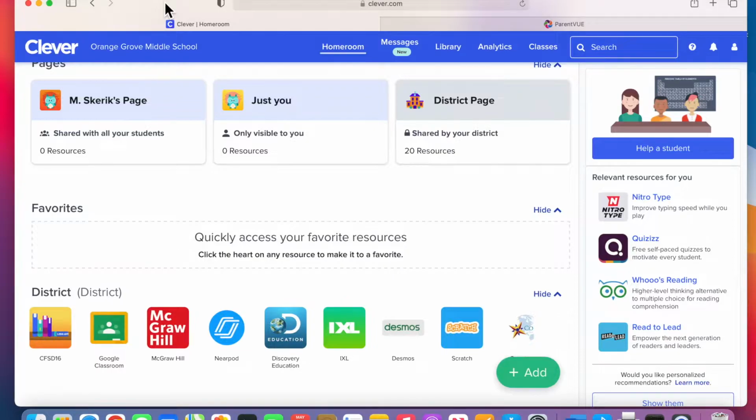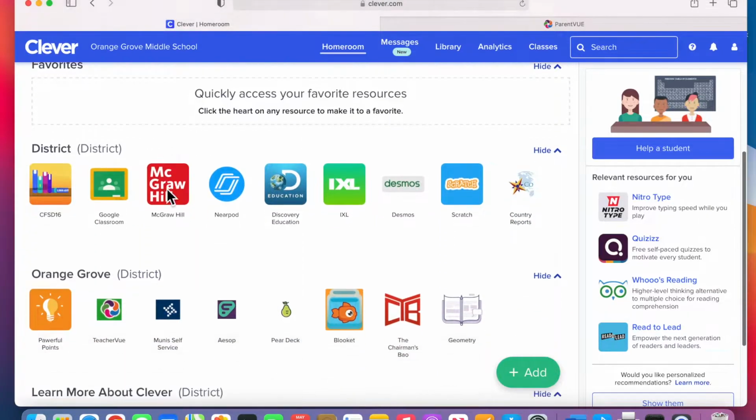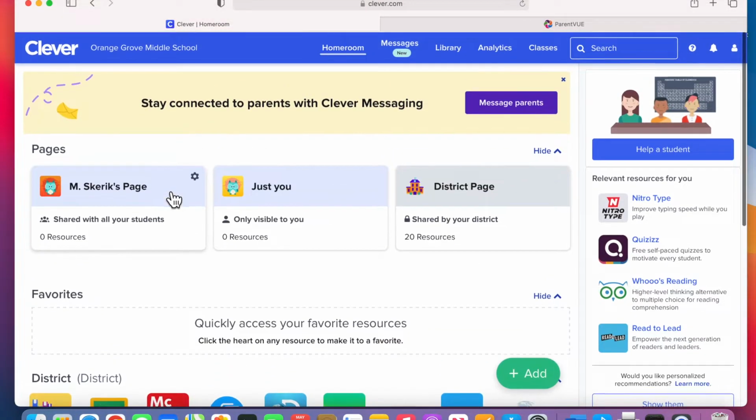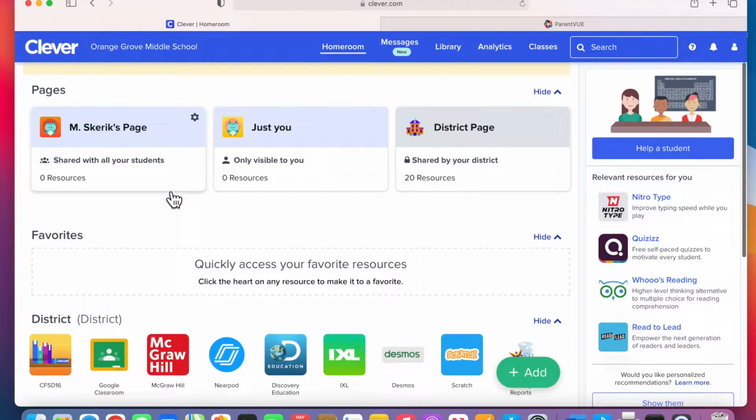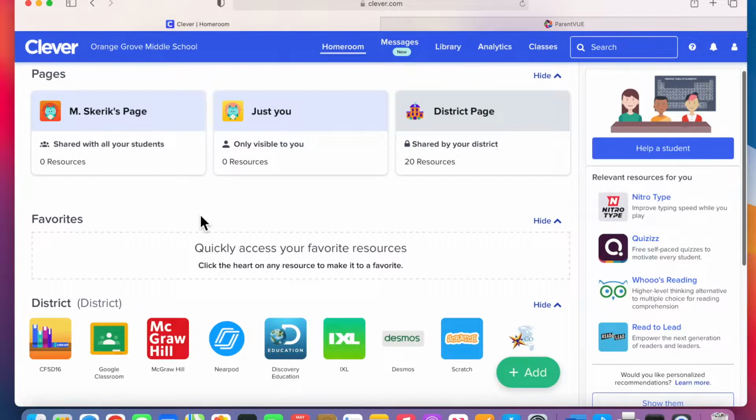The first site I want to take you to is clever.com. Your child does not have to use clever.com to use any of these resources. I just find that it's easy because it's a homepage that has a lot of stuff there. Their page will look a little different than mine because I'm a teacher and they're a student, but they'll have a lot of resources on there.